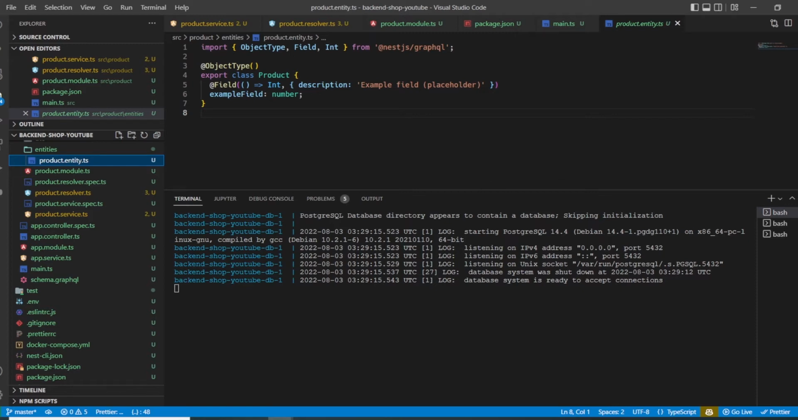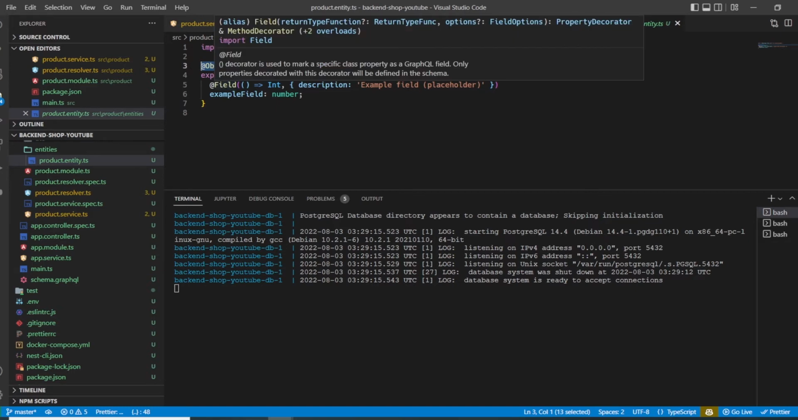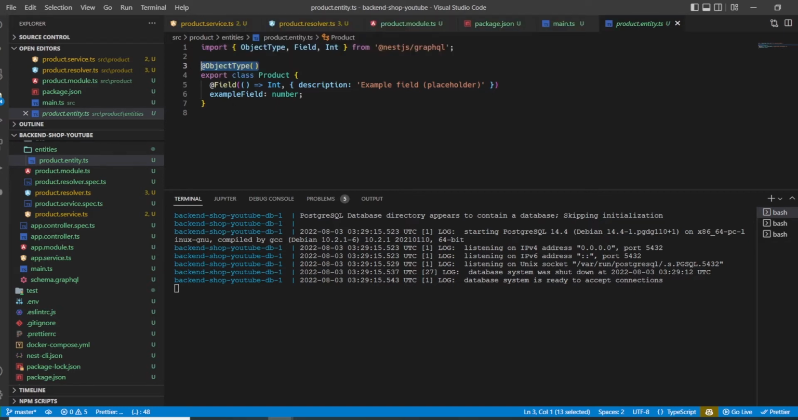And this is possible because we have these two decorators here, the object type and the field decorator. These are used to generate all the GraphQL stuff for us. So this is very important here, that we have a valid product entity. And just bear with me, I will paste in some stuff again, so I don't have to write it down.